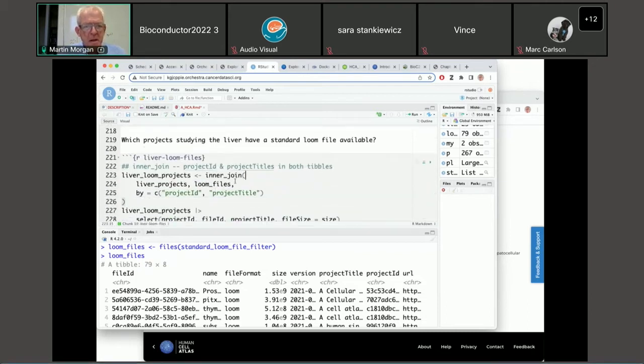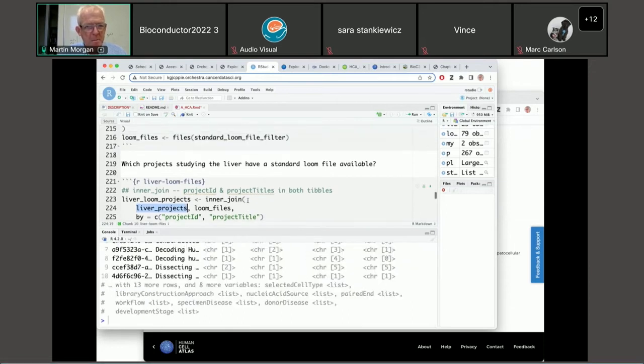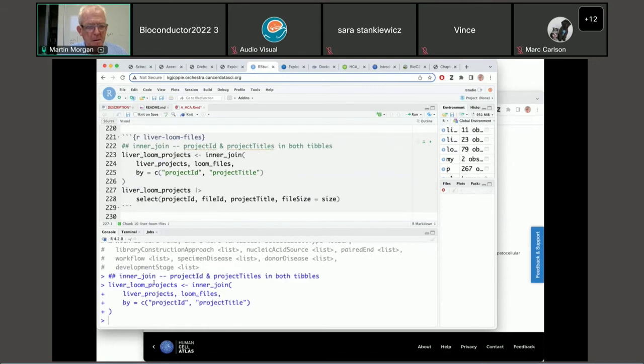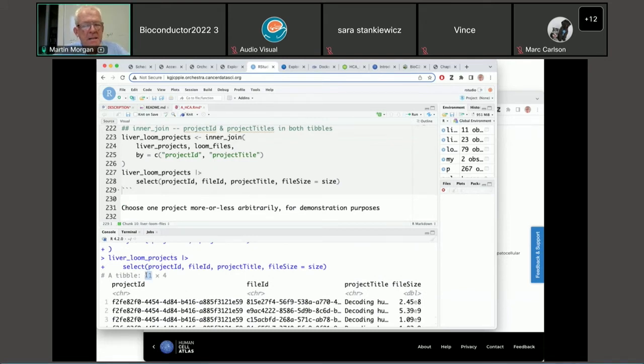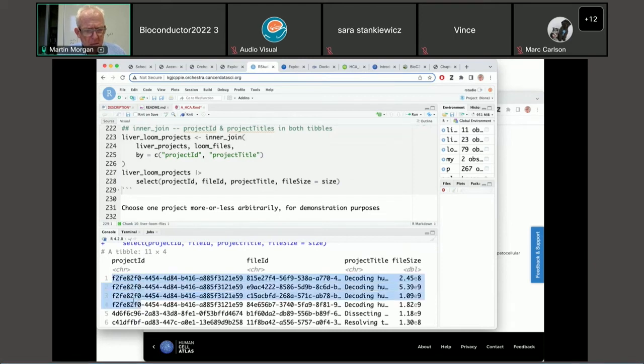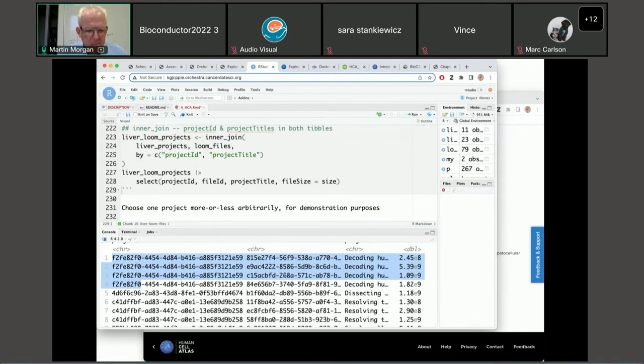And what I'm going to do is look for the loom files that are also of liver. So I'm going to take my liver projects and do an inner join with the loom files using the project ID and project title to do that formatting. And then it turns out that there are 11 projects that studied liver and that had these cell samples processed in a standardized way. Some of the projects had multiple samples, different types of samples that were involved in this particular project.